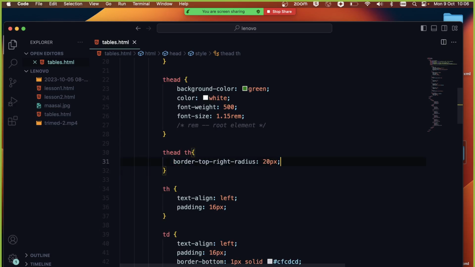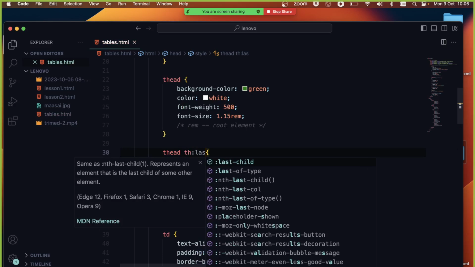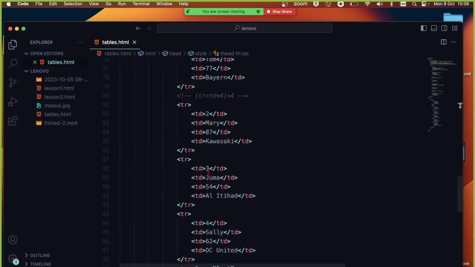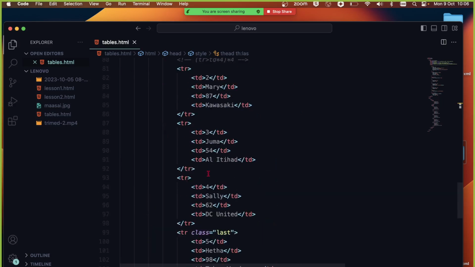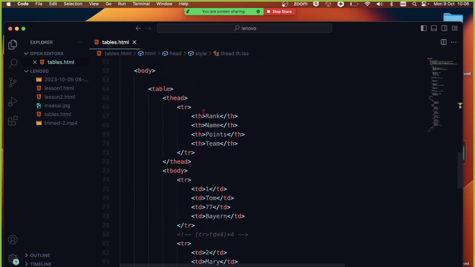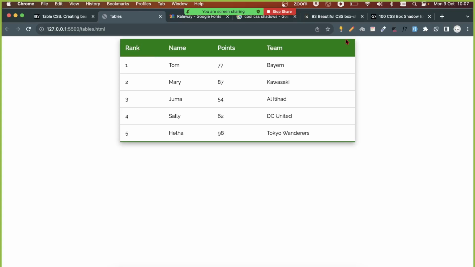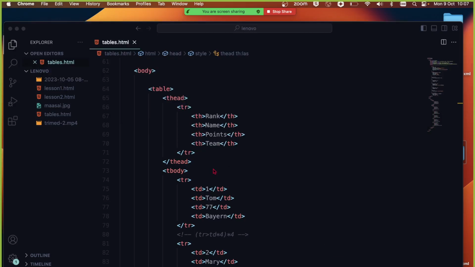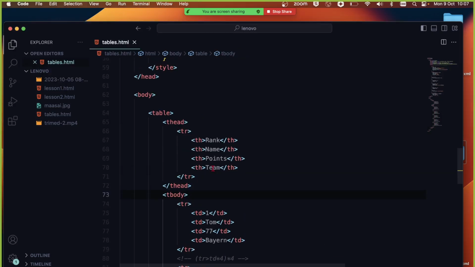Okay. So just looking at the best way to do it, it's really easy. I can easily come here on this th. You see this th? We only want the corners to apply on this th and this one over here. So that's where I want the corners to apply. So I can easily do something like this.